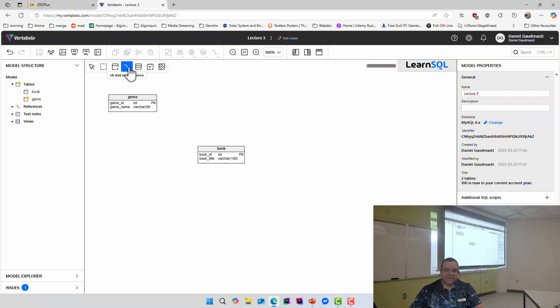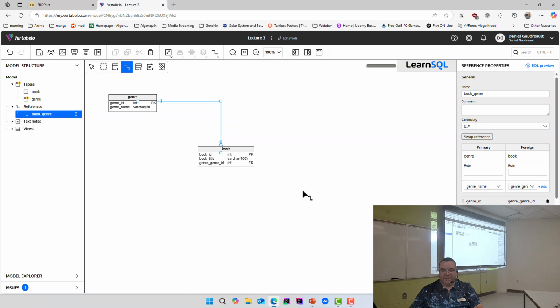You see right here, it says new reference. So you click on one table, drag it to the other table. Oh, I did it in the right order. So click on the parent, drag it to the child. And you will notice that it created your relationship for you. You'll also notice that it added the foreign key for you automatically.